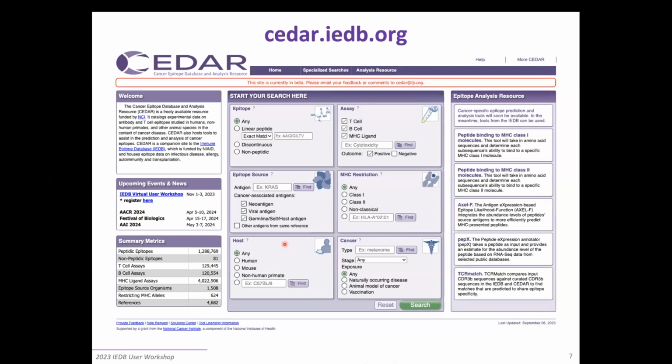We also added this checkbox here, which says other antigens from the same reference. We had to add this option because oftentimes a paper will contain epitope data from cancer, but also some data, for example, from COVID patients. Then the whole paper is curated as part of CEDAR, but by deselecting this checkbox, you won't have the non-cancer epitopes in your query results.